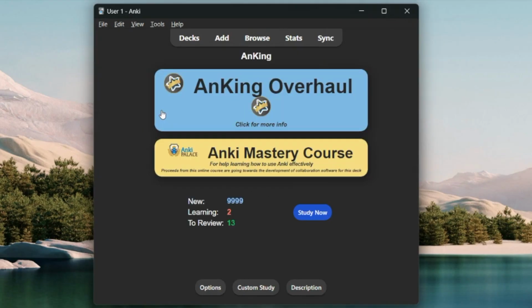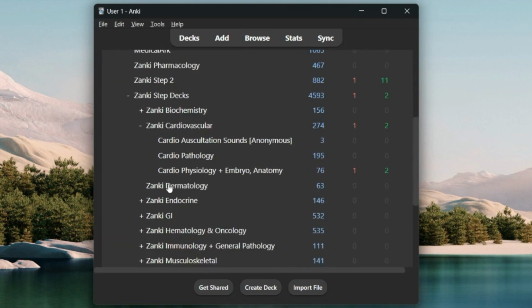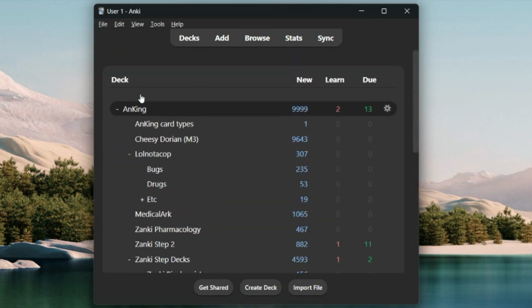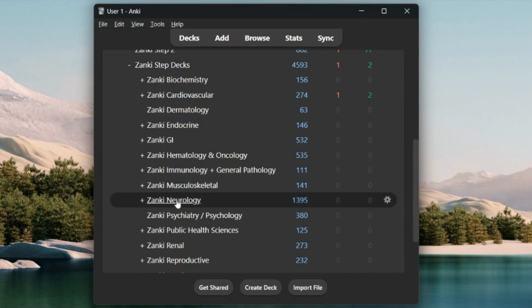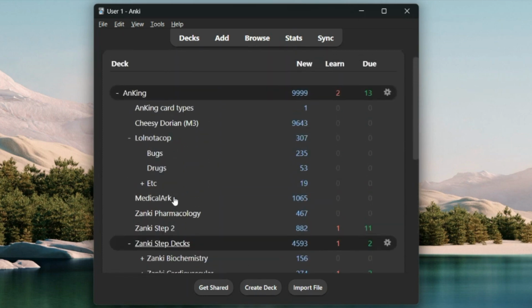Now this is the Anki deck. When we click on this plus button, we'll see the subtopics or subdivisions, and here we can see that Anki includes the Cheesy Dorian deck, which used to be a very famous deck, then the Lol Notacop, and the Zenki decks. Now why I feel like this is one of the best decks available, I'll show you.